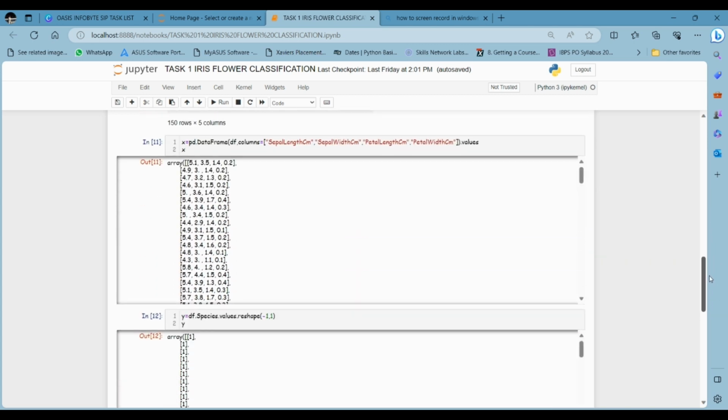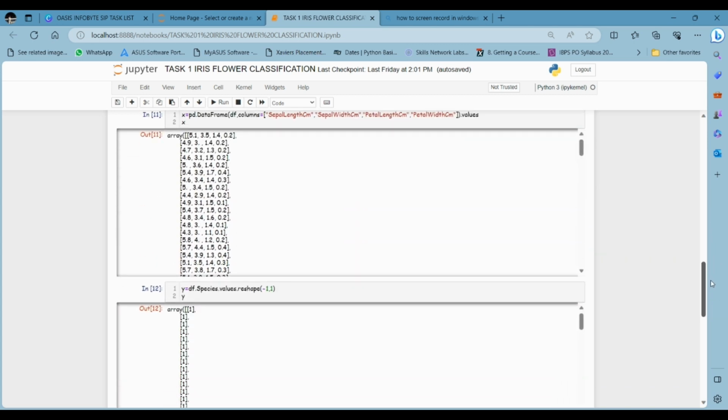Now x equals pd.DataFrame(df[['sepal length cm', 'sepal width cm', 'petal length cm', 'petal width cm']].values). What does this mean? pd.DataFrame with the names of the columns creates a new data frame with only those specified columns, and .values converts the data frame into a numpy array. And when we print x, we get that array. So we see here that our data frame is converted into an array.